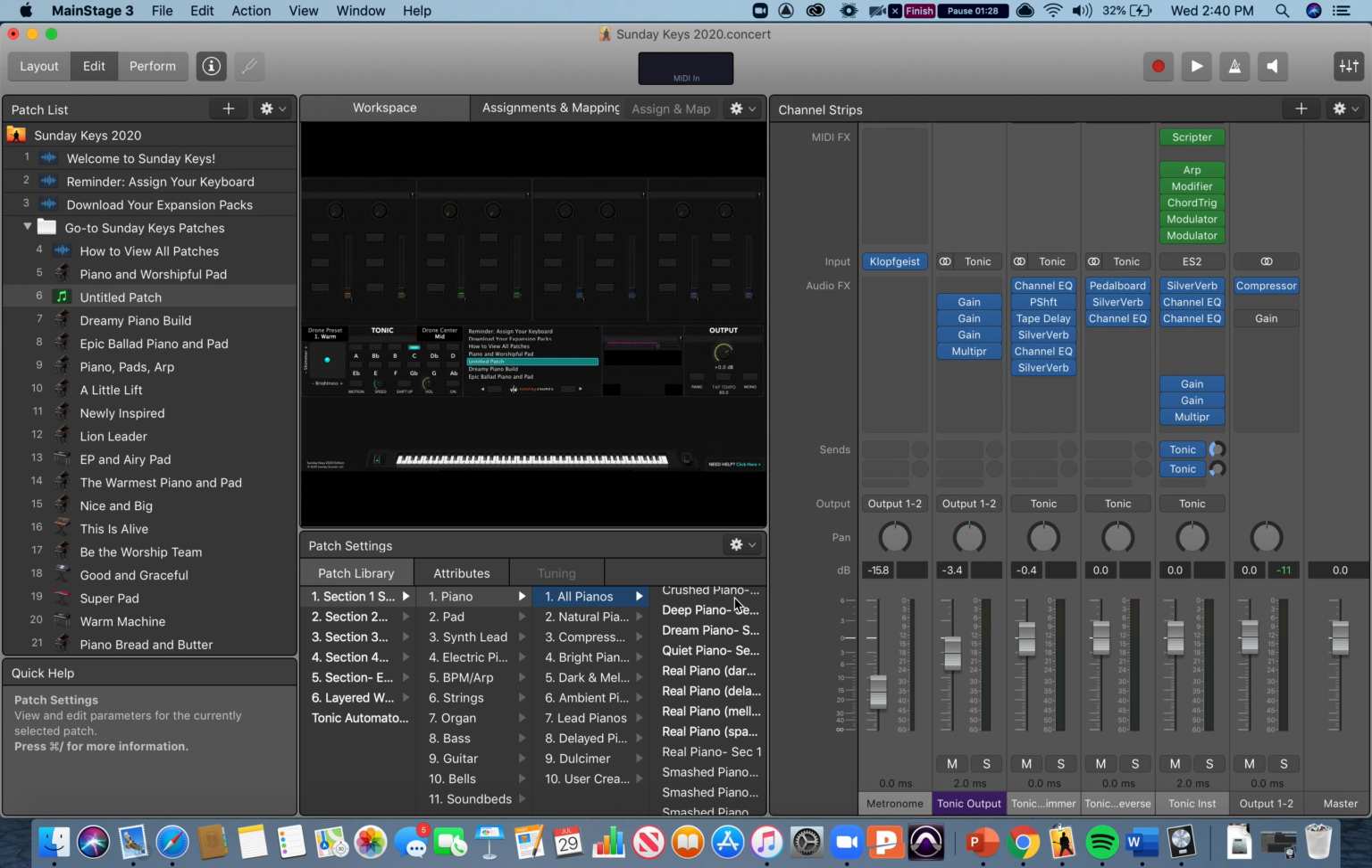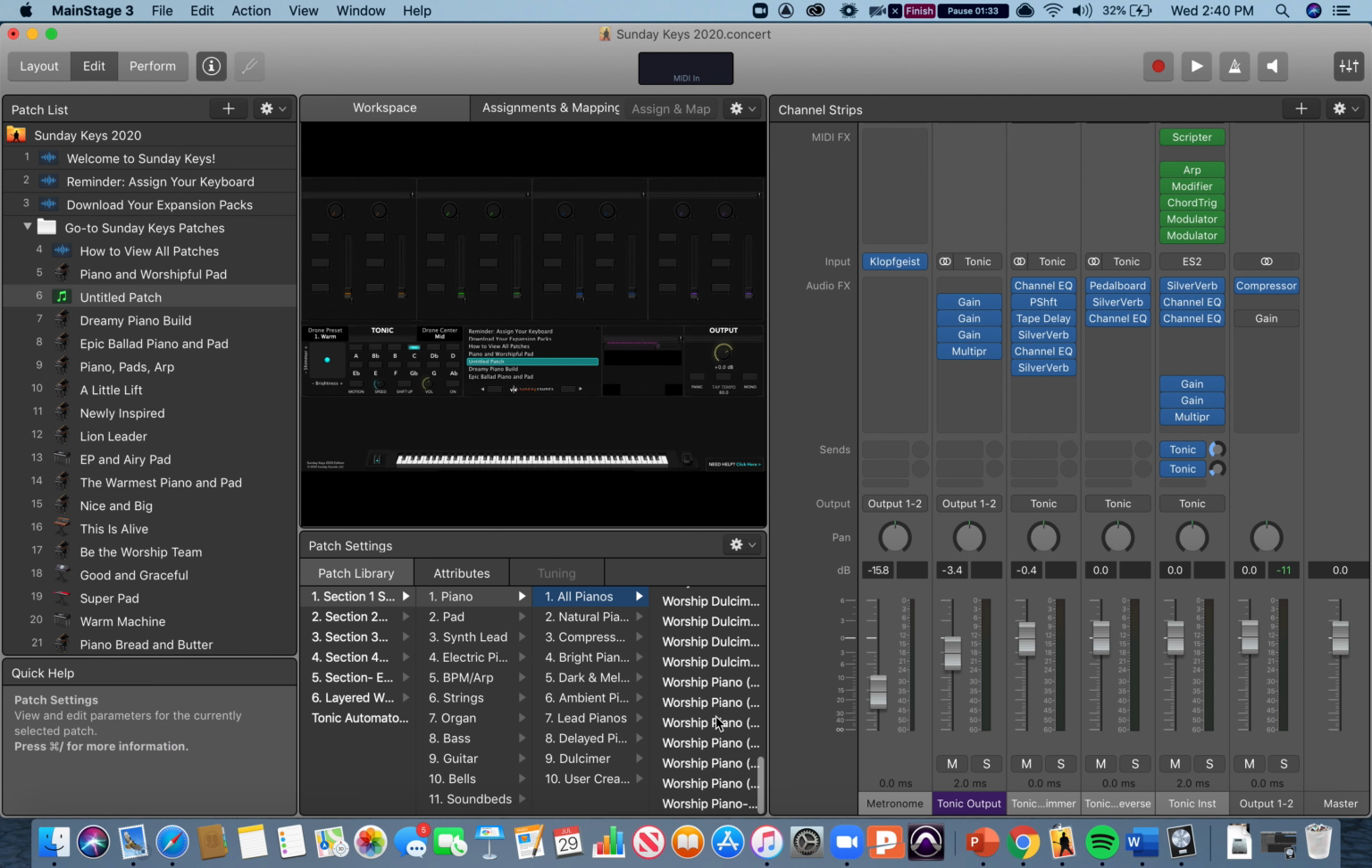Next, click on All Pianos, which will pull up all the piano sounds that are included within Sunday Keys. But let's say you wanted to find a different type of piano sound. Let's say I wanted to find a sound called Smashed Piano. For those of you who don't know what that is, it's basically a hyper-compressed type of piano sound that is regularly used in many contemporary Christian songs.